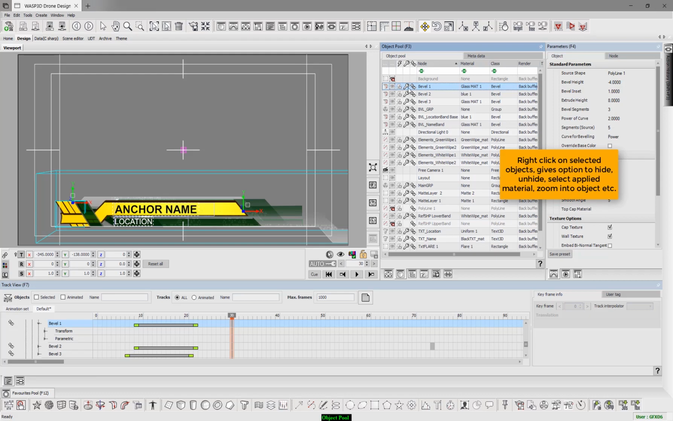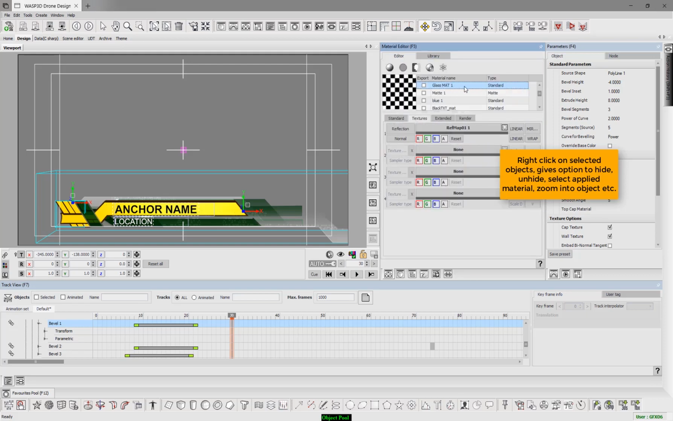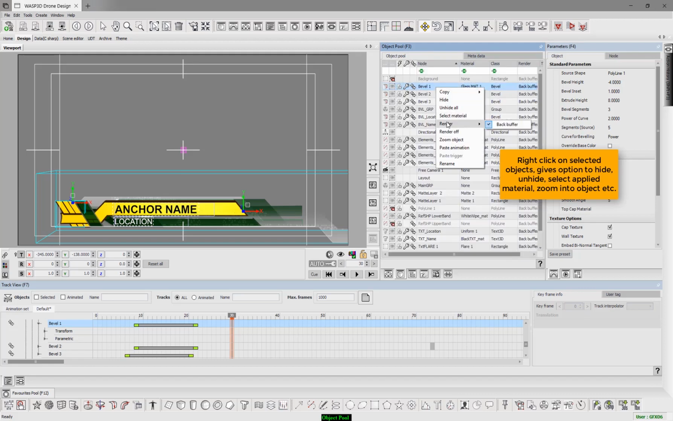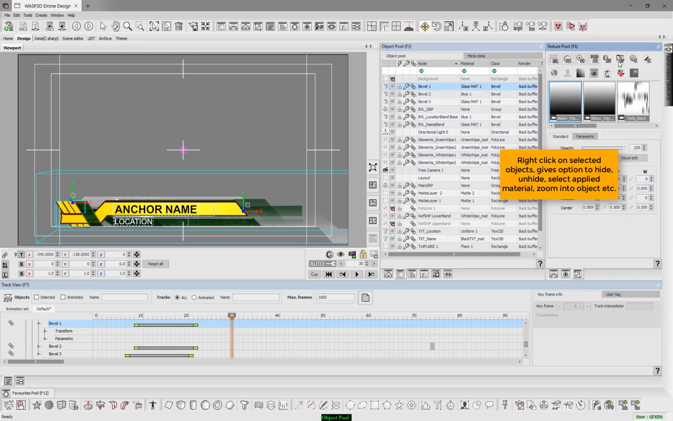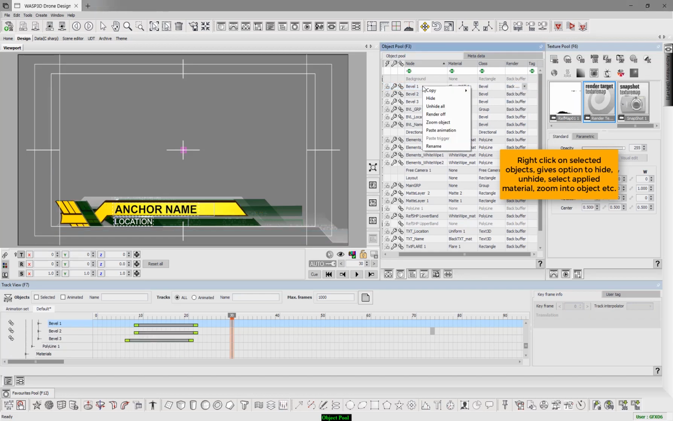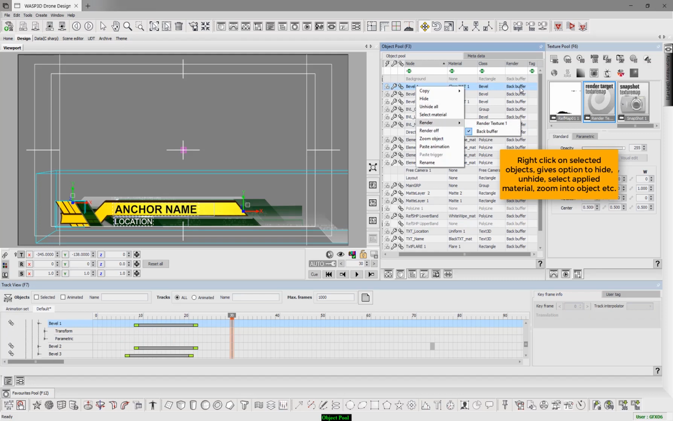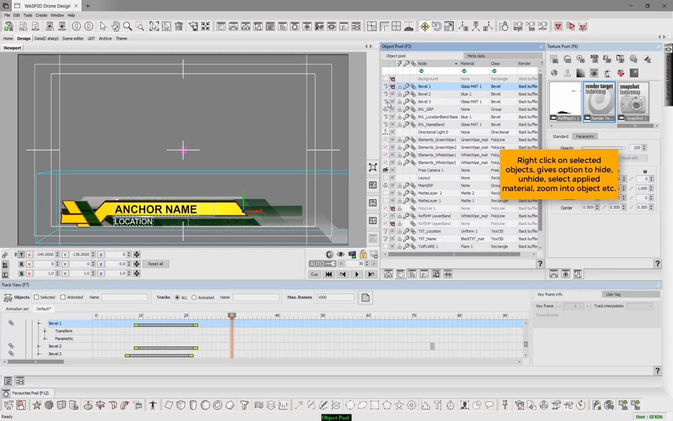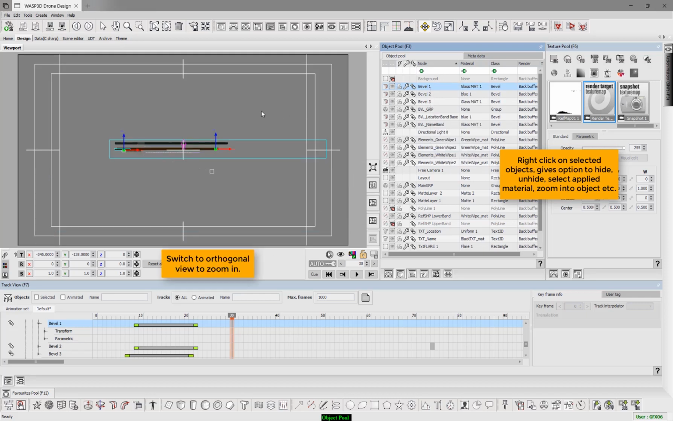Right-clicking on selected objects gives the option to hide or unhide, select applied material, zoom into the object, etc. Switch to orthogonal view to zoom in.